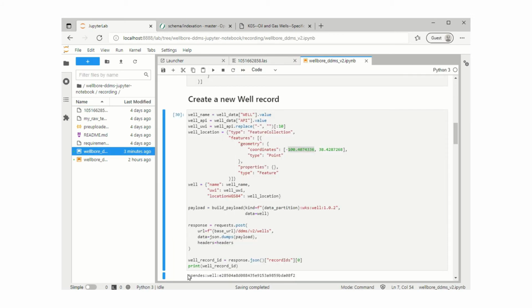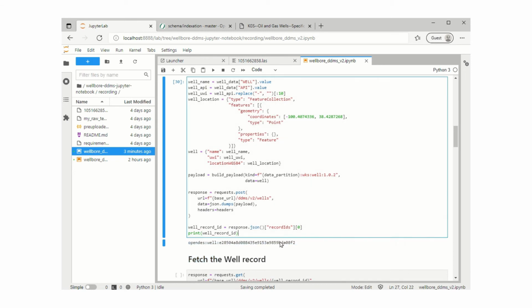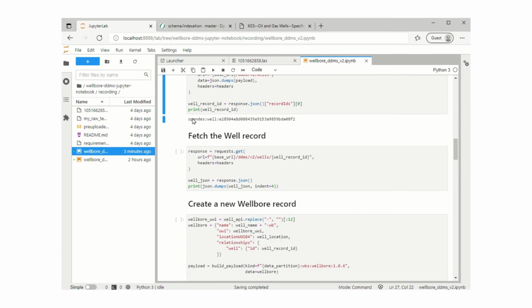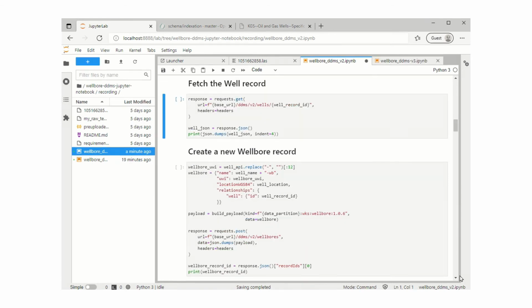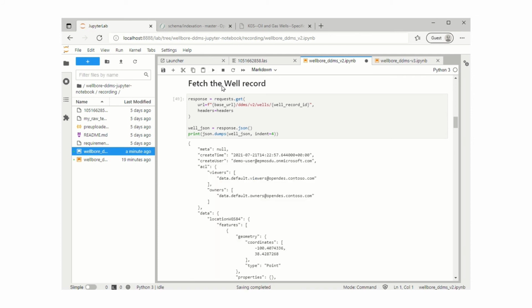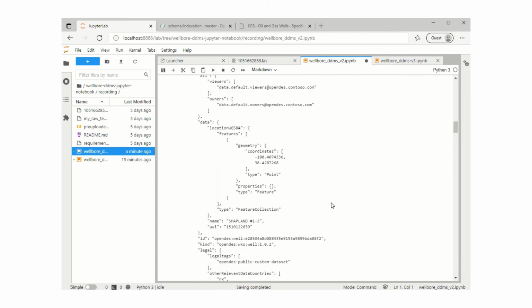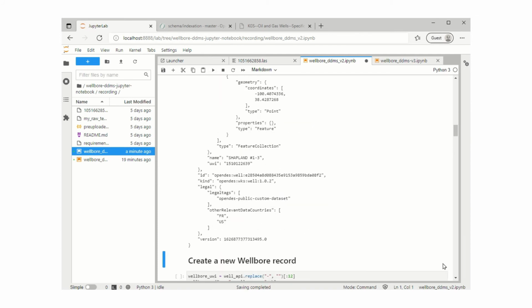So after the payload is created, you should submit data in the request to the well's endpoint. As a result, we get the record ID. And we're going to use this ID later to fetch this record. And this is how a well record looks. It has ACLs assigned and the data section. There is also location information that I have submitted and both the name and UWI.